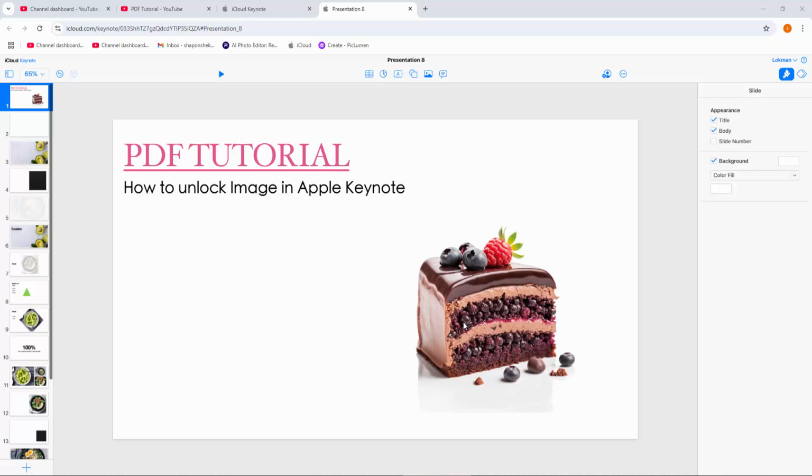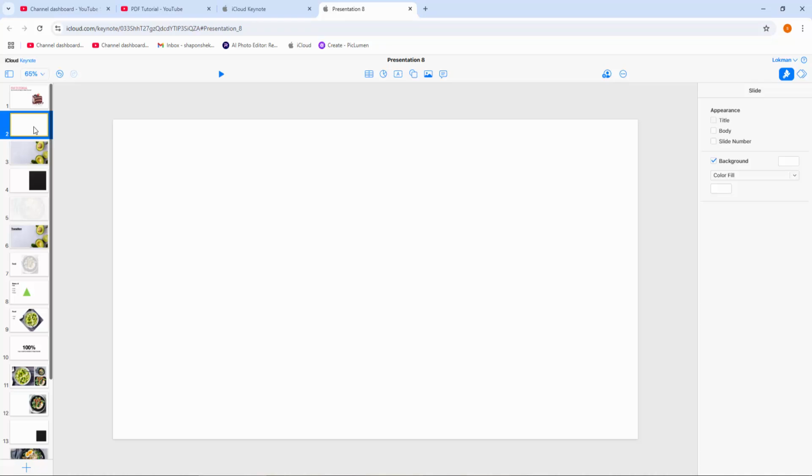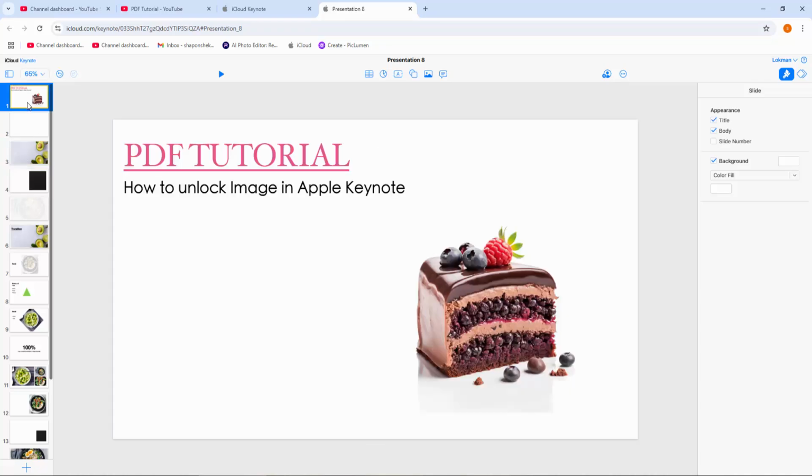In this video, I am going to show you how to unlock an image in Apple Keynote. Let's get started. At first, open your Apple Keynote software, then open your Keynote presentation. Now, I am unlocking this image.